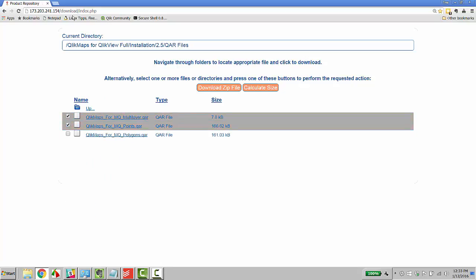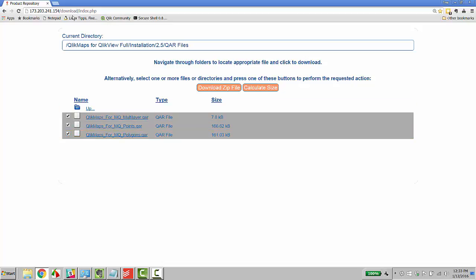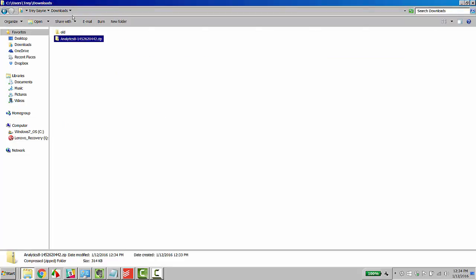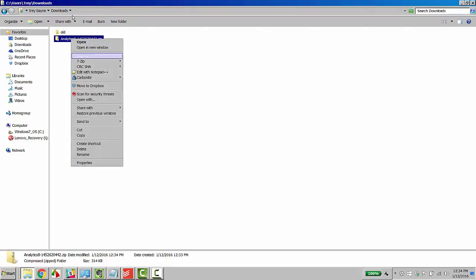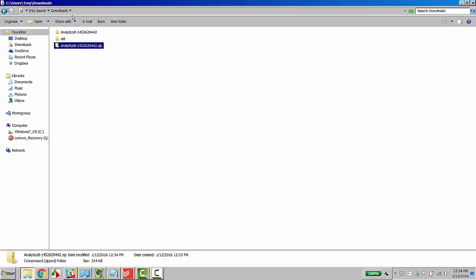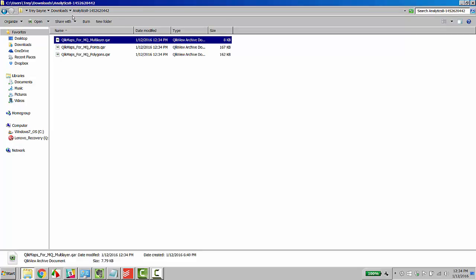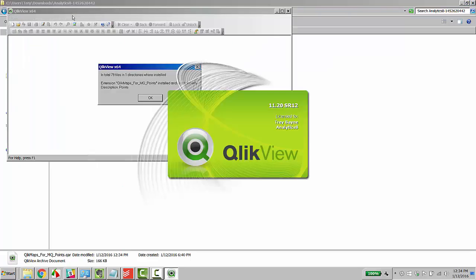We can download each one of the QAR files by selecting the checkbox and downloading the zip files. When you download the zip, we want to navigate back and unzip. By unzipping, we get access to the folder and the files within. Double-click on each one, and QlikView will install them in the appropriate directory.